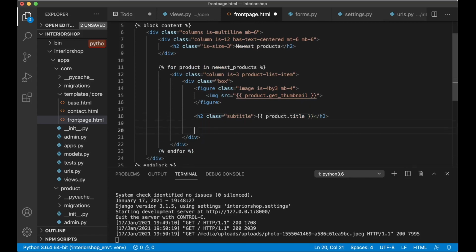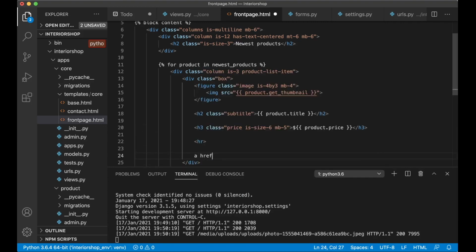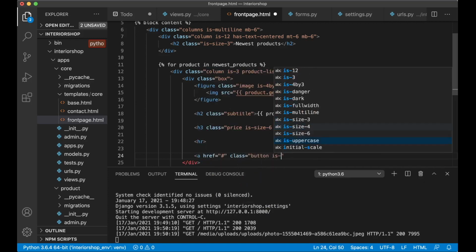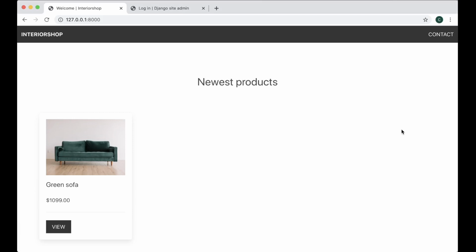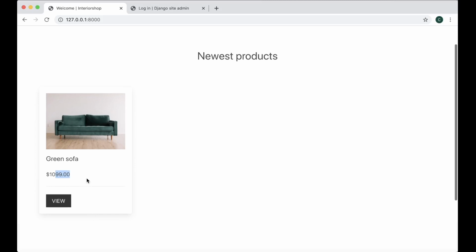And we want to show the price below this. H3 class price is size 4, no, it's size 6, and mb5, so we get a little space below this. $product.price. HR and a href can just be empty for now. Class button is-dark is-uppercase view. Now we have a title, a price, and a view. Perfect. But it's a little bit too much space here, so we need to fix this with CSS.